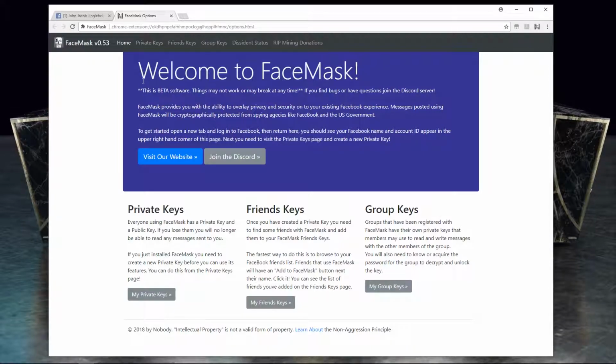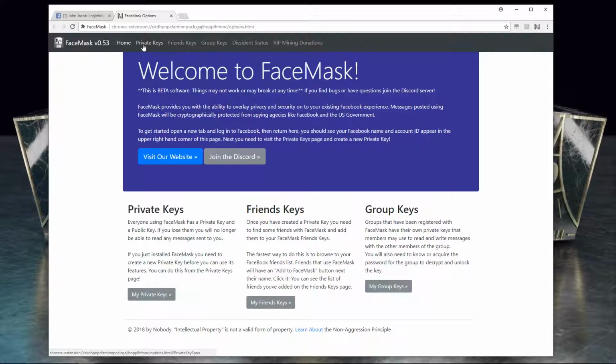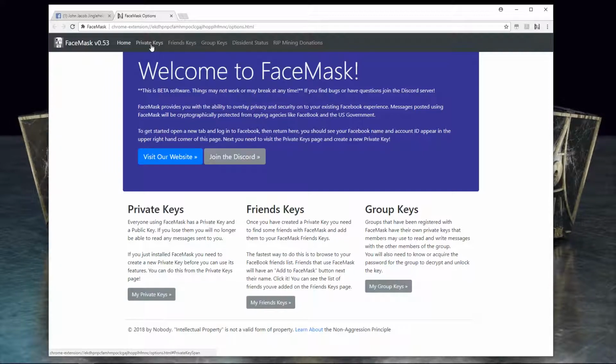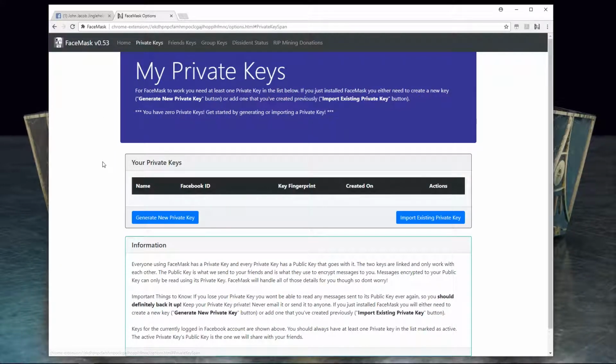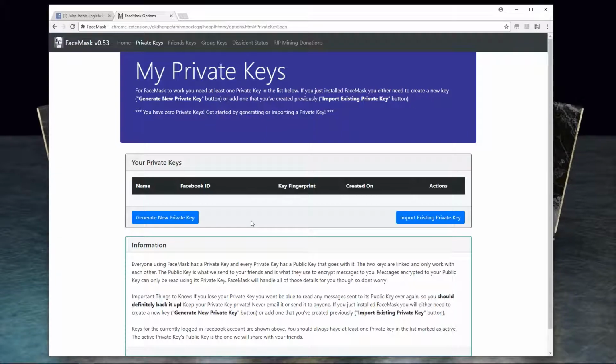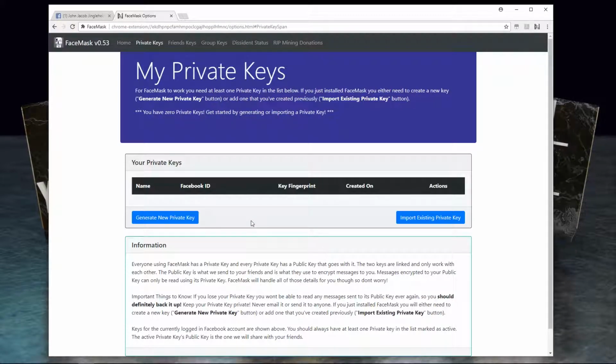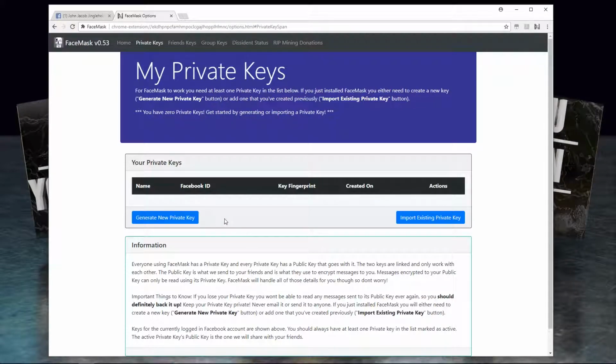To get started, it's really easy. You go to the Private Keys tab at the top, and you're going to need to generate your private key. This is the key that other people use to encrypt posts to you, and that you use to decrypt posts that other people have written to you. So before you can use FaceMask, you need your own private key.